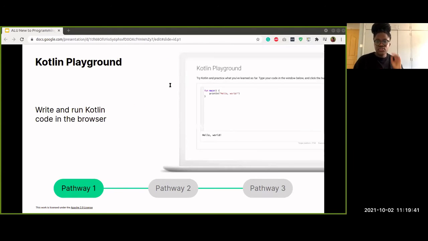To make this easier for you to learn, you'll be writing your code in the Kotlin playground. I'll also put a link to that in the chat so you can reference it. You can access this via your web browser. The site looks something like this. You can write your code in the window and hit the green arrow to run it. The result of your code, also known as your output, will show at the bottom of the window where it says hello world.